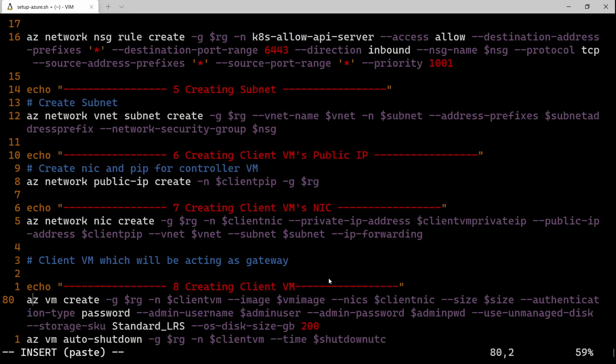Now this is where I'm actually creating a subnet, right? This is where I gave the VNet name, subnet name, and the address prefix defined on top, which also assigns the network security group to this subnet, that is the NSG. Okay, so that subnet will have the NSG added automatically.